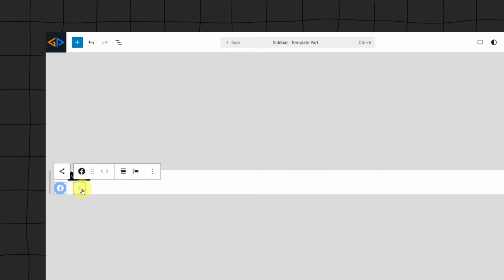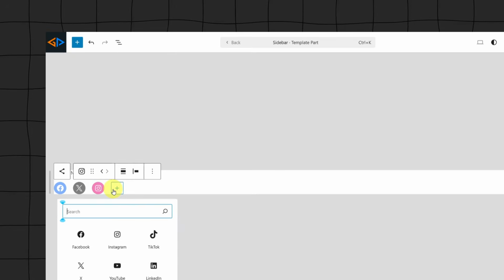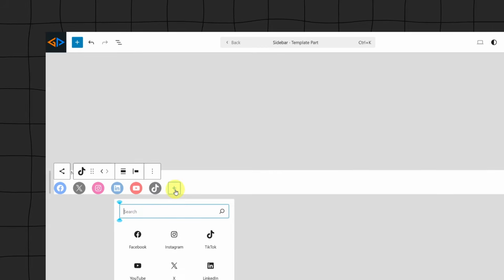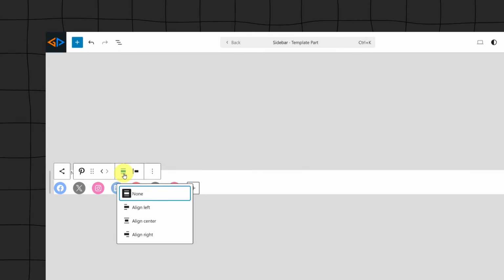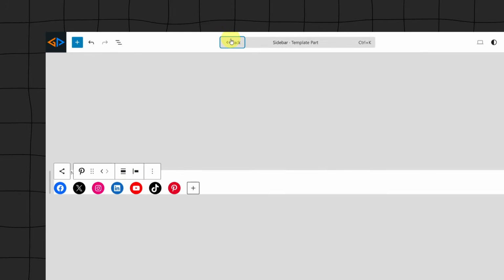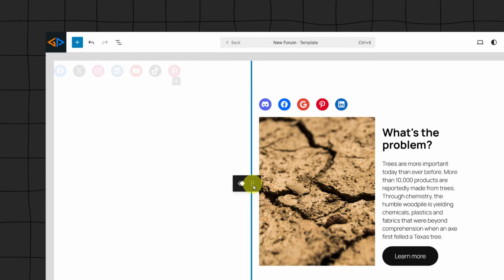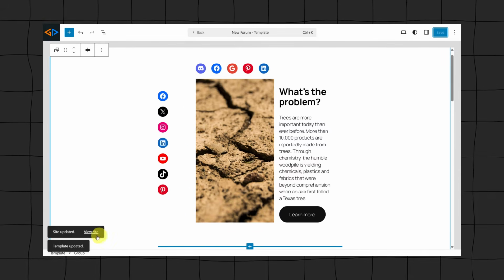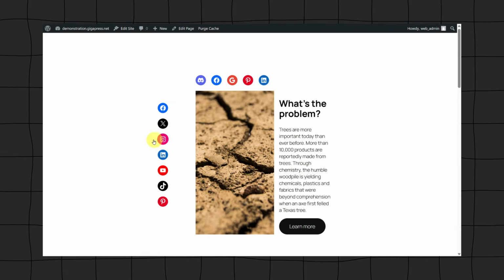Now, select your social media icons. You can choose from a wide range of platforms, including Facebook, Twitter, Instagram, LinkedIn, YouTube, TikTok, Pinterest, and more. You can also customize the appearance, the size, and the layout. Once done, click on the back button. Now, here you can find all the social icons that you've added to your sidebar, and then enter your social media links.